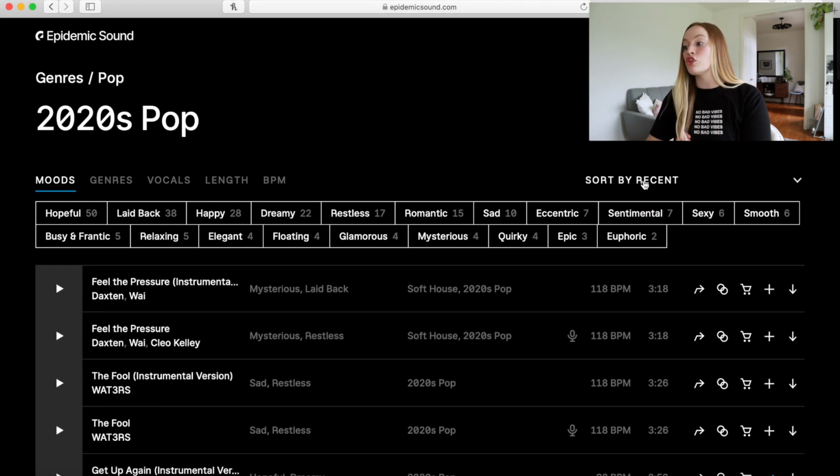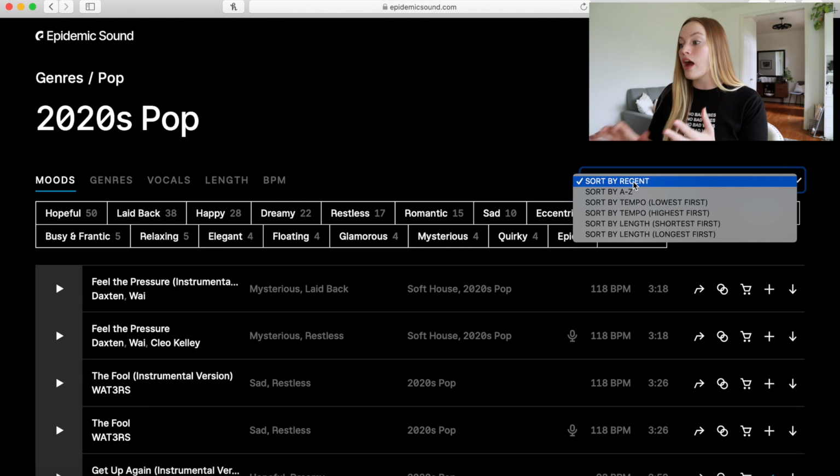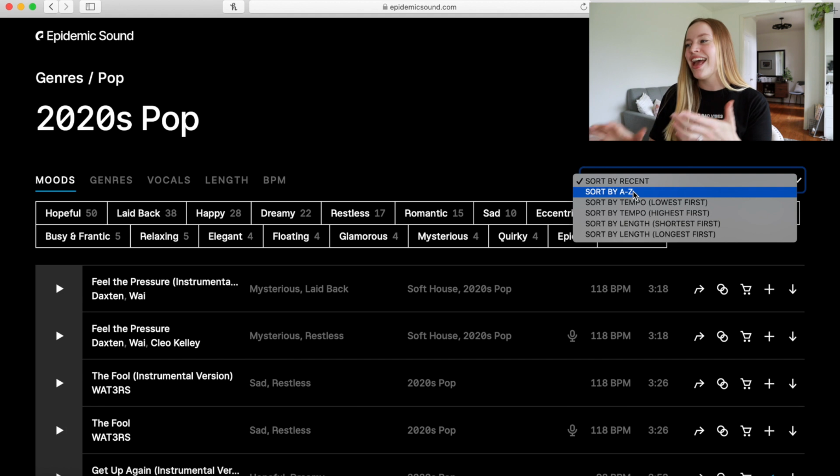So right up top here, you can also sort by. So right now, it's sorted by recent, which is my favorite way to look at it. That way I know that I'm getting kind of fresh and new music, and I'm not listening to the same stuff over and over again. Sort by A to Z, I feel like that's not very helpful for you.